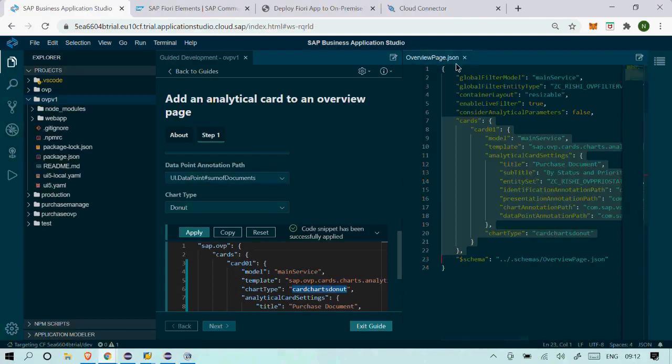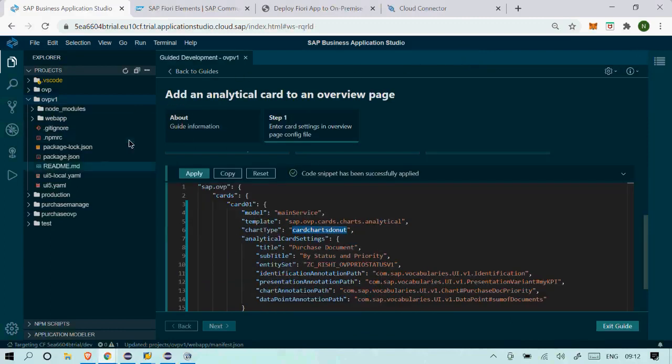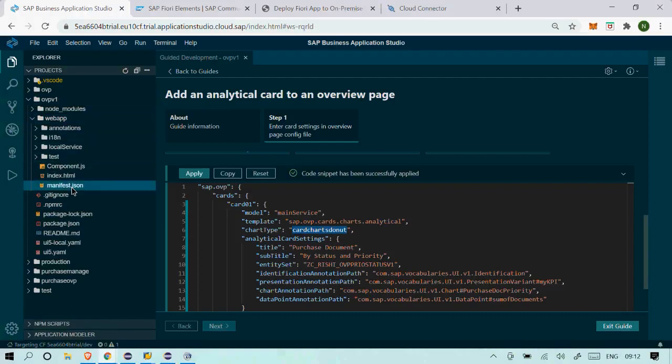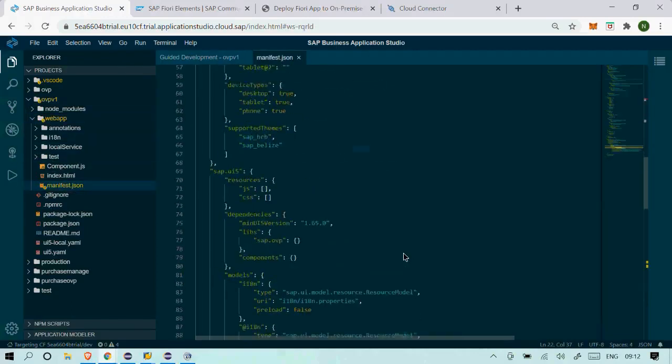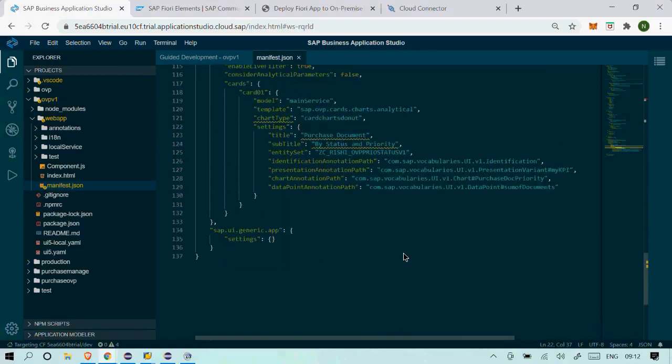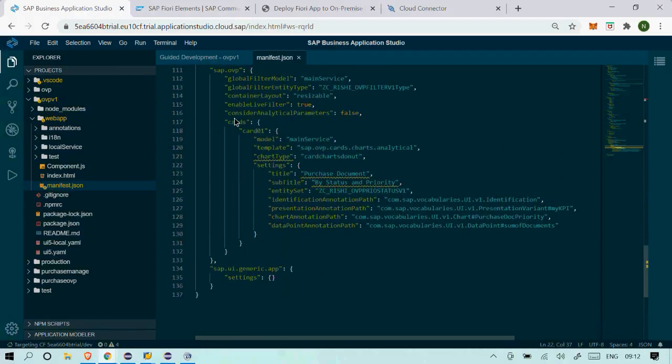So that will insert the code which is required in the overview page JSON file in my project. Let me check that. I'll navigate to my web app and I see the manifest JSON file. I'll scroll down and I can see this card is added, with all the required fields. Okay, so this is good.